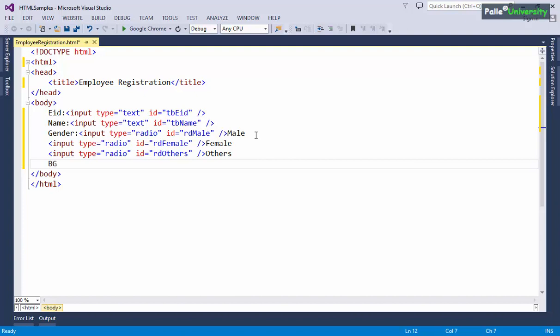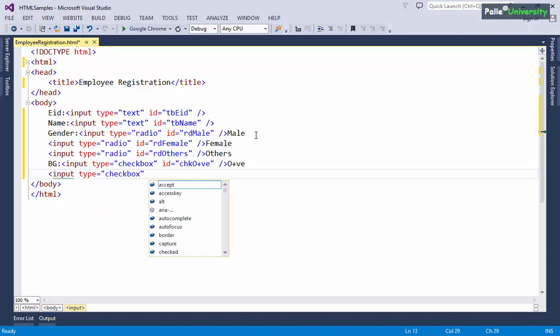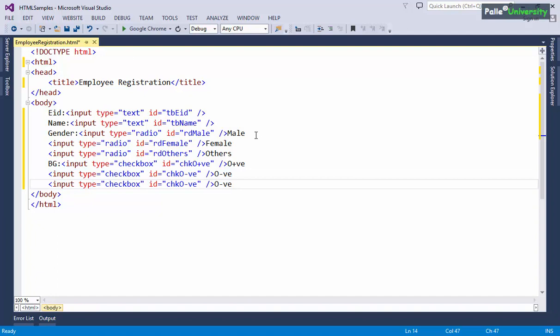Next, checkbox. Maybe let me write BG: input type is equal to checkbox, ID is equal to CHK. Let me write O positive, close. Let me type O positive here. Similarly, I would like to create one more checkbox for displaying O negative. Input type checkbox, ID CHK O negative. Similarly, for others also, I have to write CHK B positive. B positive, since it is a blood group, I am writing B positive.